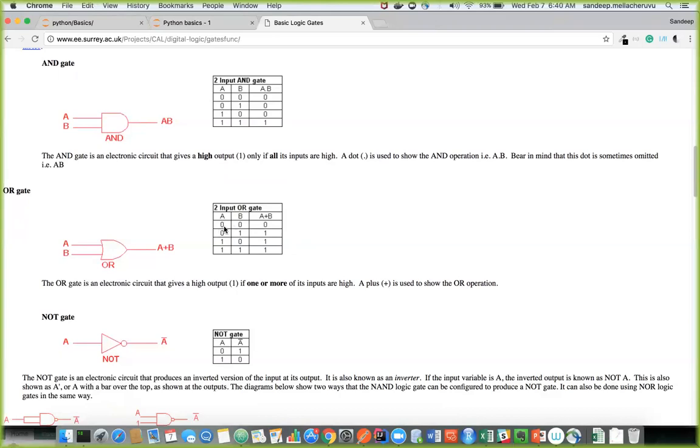So again, 0 or 0 is a 0. But in every other case, there is at least one true, so the output will be a true. That's how these two work. And NOT, I think it is very easy. Just reverse the condition, reverse the boolean.